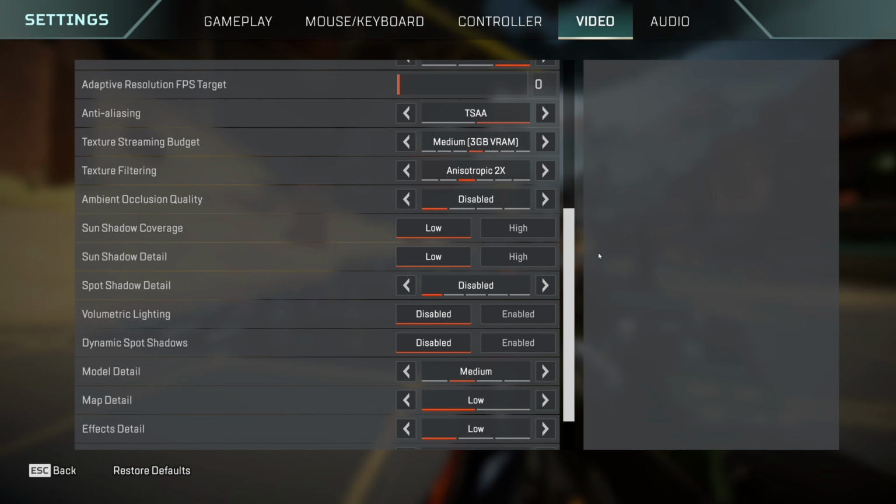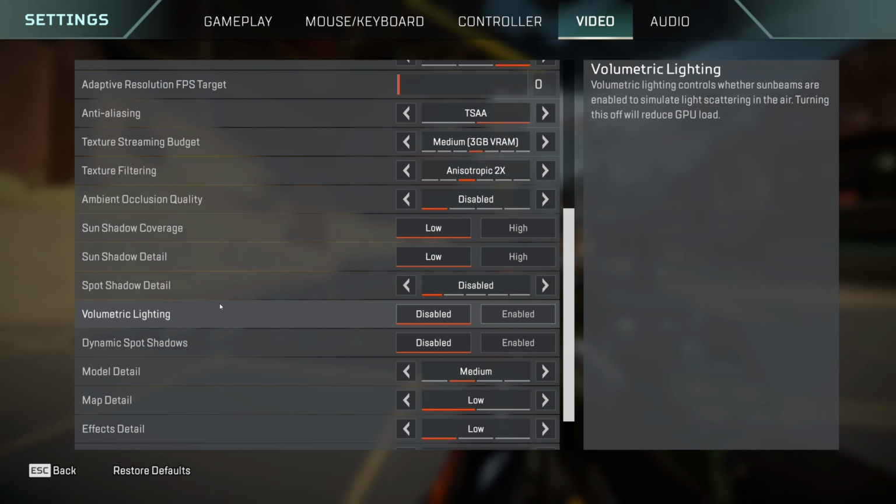After a bunch of testing, a few of the settings I find that help the most to turn down to their lowest settings are the ambient occlusion quality and the spot shadow details. These are two settings I find that use a lot of resources, and turning them down or all the way off is going to make the biggest impact.